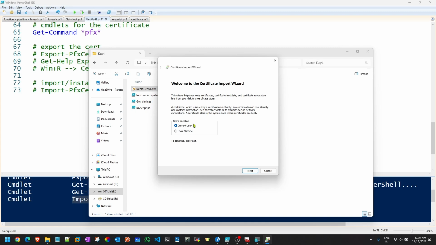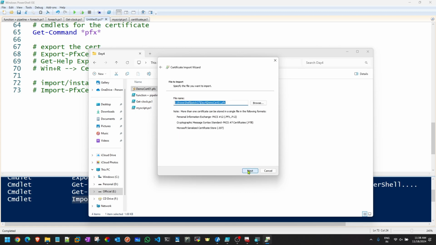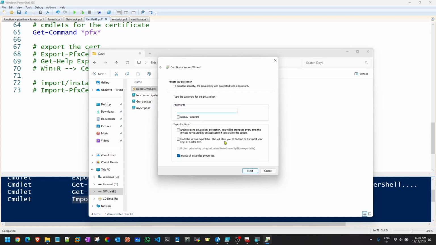Okay. Now, here it says store location, where you want to store this particular certificate. So, always go with the current user. No need to go for local machine. Local machine means you are basically dealing with the machine itself. Don't do that. In production, your most viable solution is gonna be current user. Next. Now, here it will give you the path automatically. That's the path of my certificate also. Okay. Next.